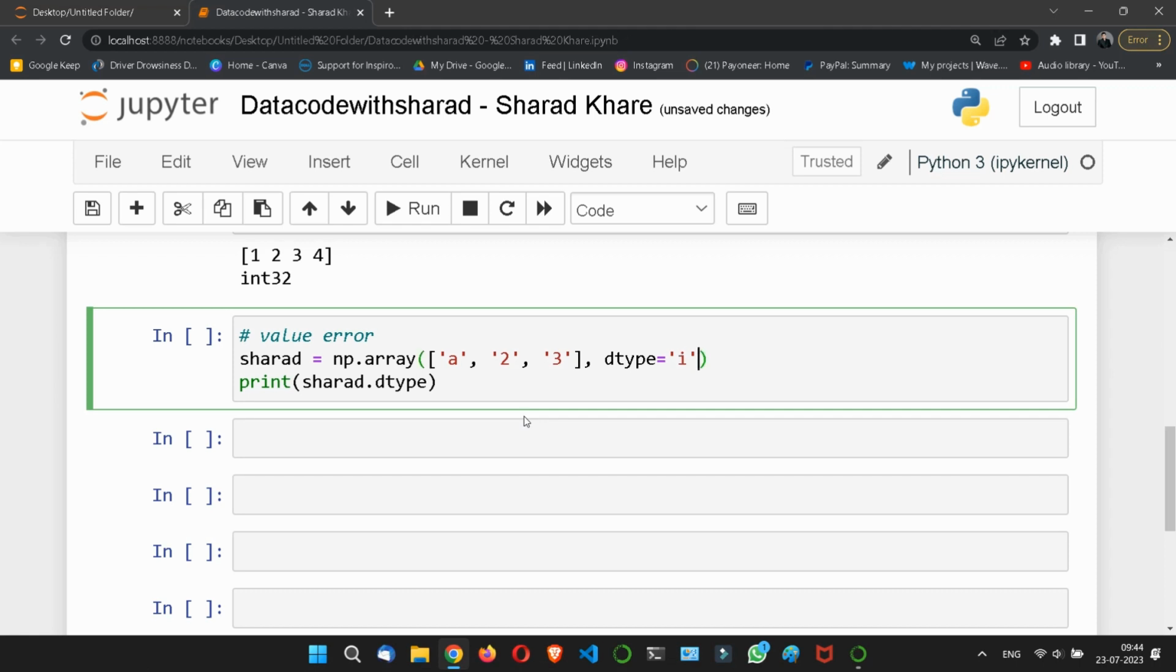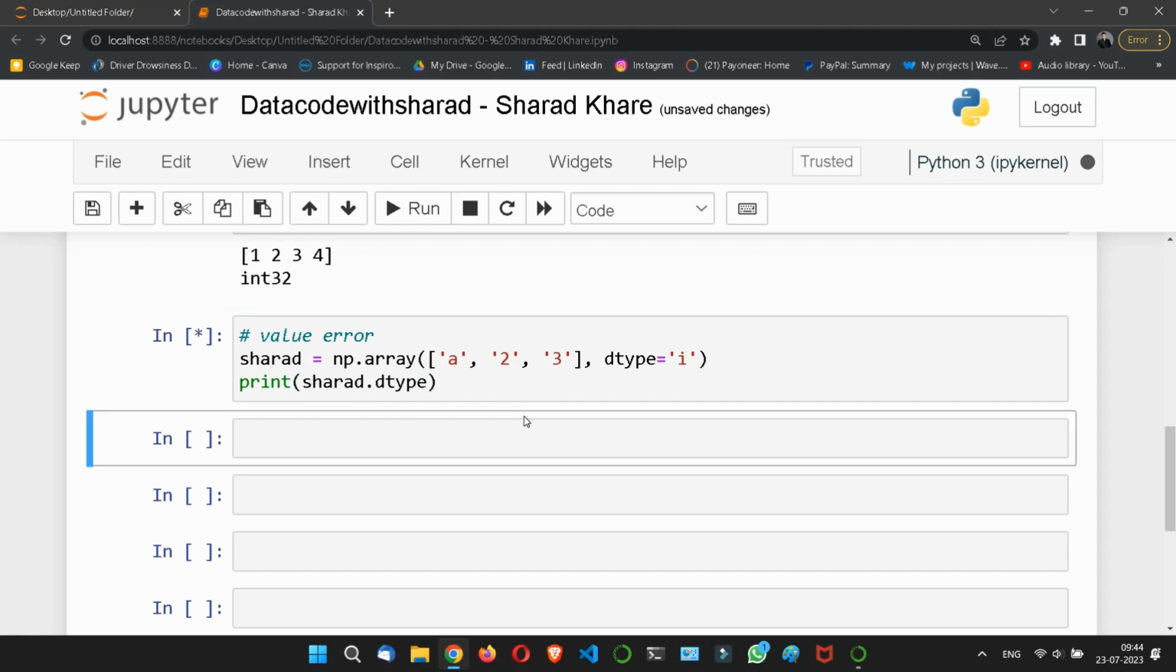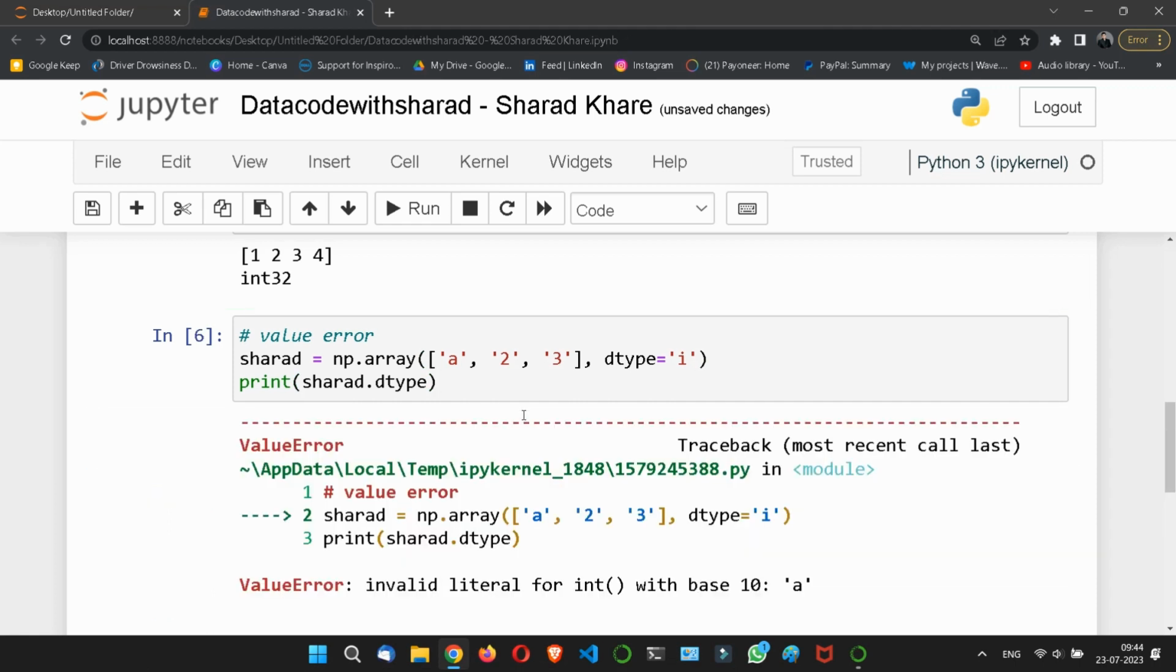So what will happen if I run this? I'm getting a value error. What value error? Invalid literal for int with base 10: 'a'. Understood? Because this can't be converted into an integer. We can convert the numerical part to a string part, but a can't be converted.